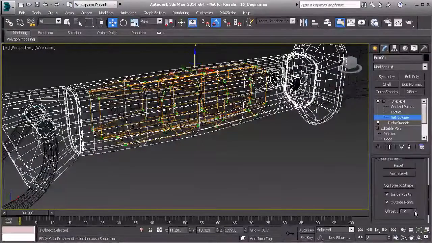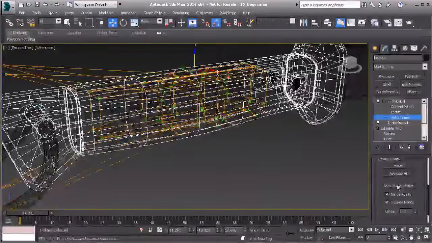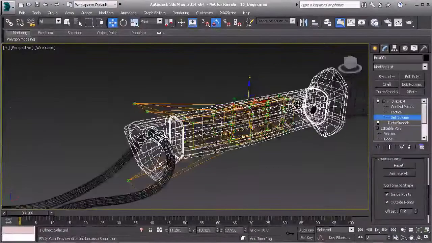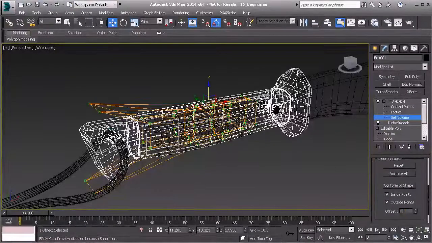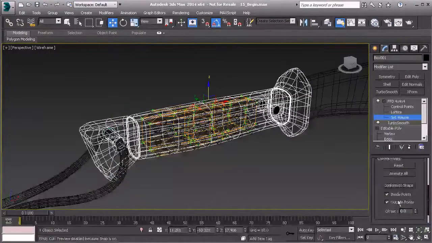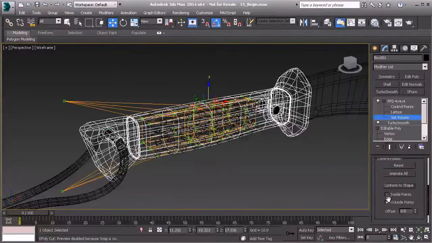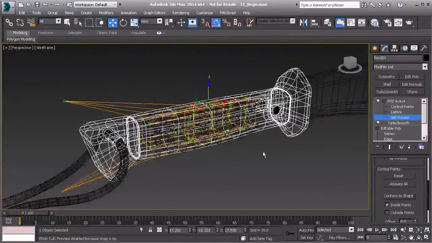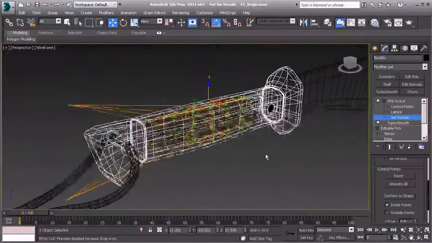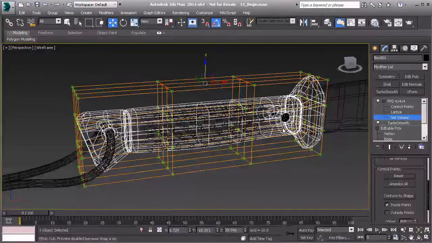And if I pull that up and hit conform to shape again, we're going to get something a little bit different. So let's set this to 0. Let's conform to shape. Let's turn off the inside and outside points. And let's set that. Now, if it begins to tear up like it is here, we can always hit reset, and that will reset our volume altogether.